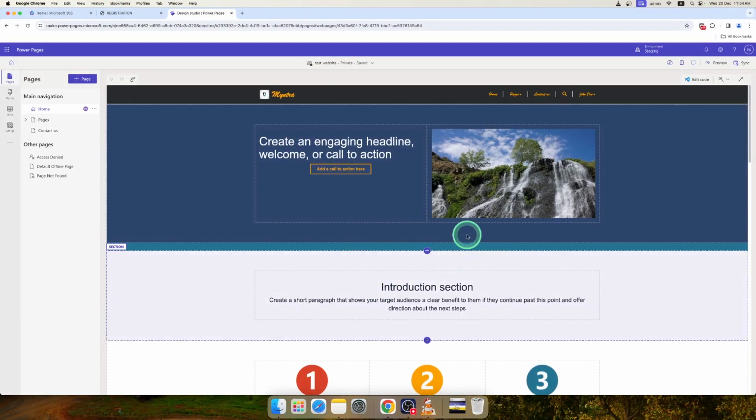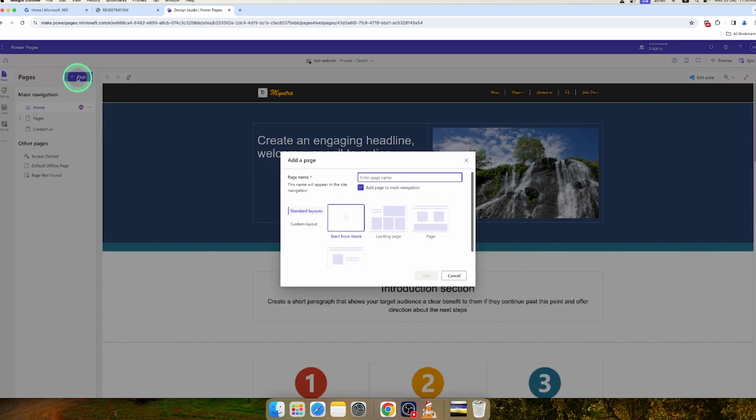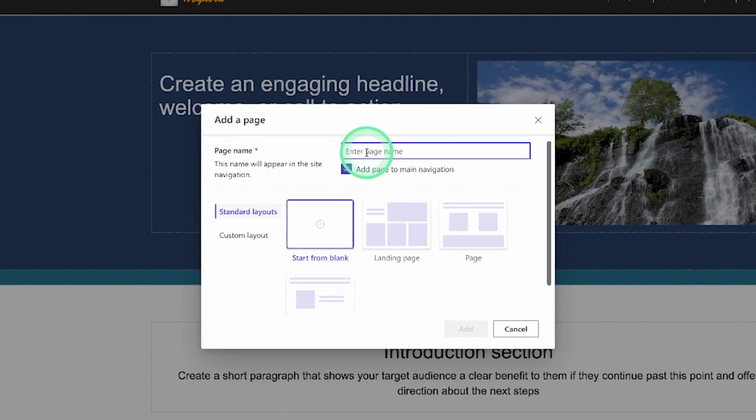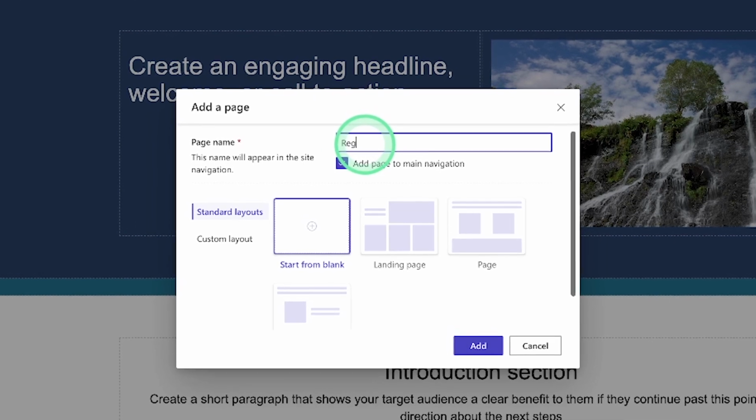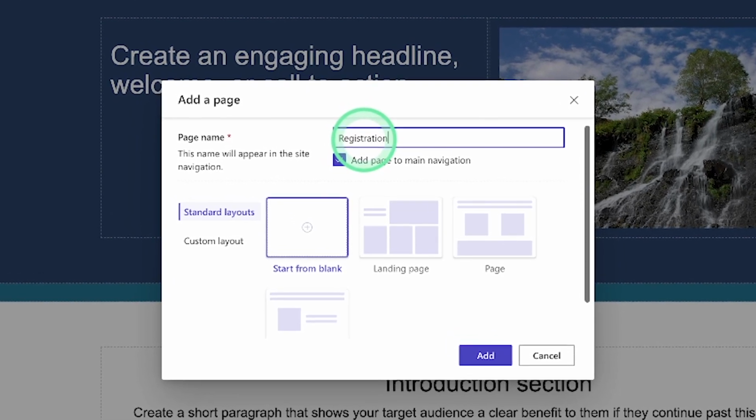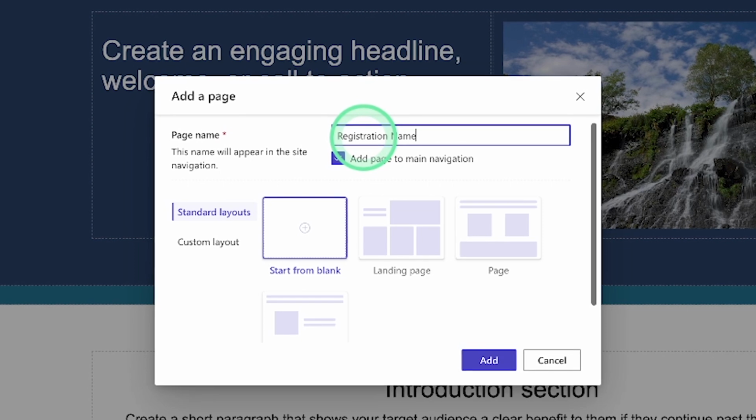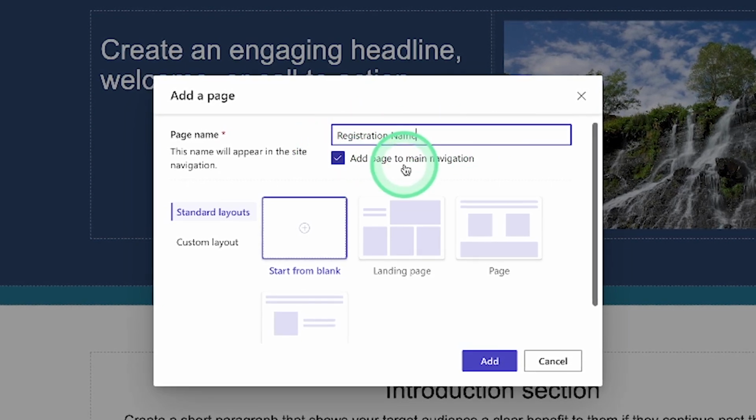So we have to create a registration form. Here you see I already took one ready-made template. Here we have to add one page to create a registration form. For that we have to click on this plus add button, and here I have to give a registration name, and this is the name of the page.